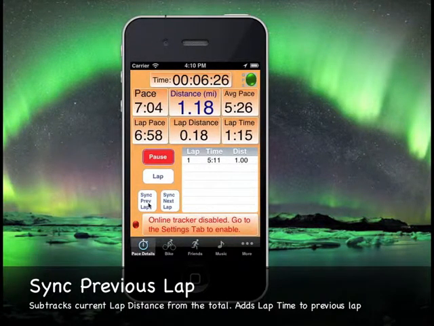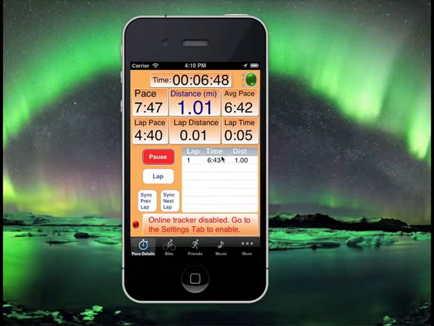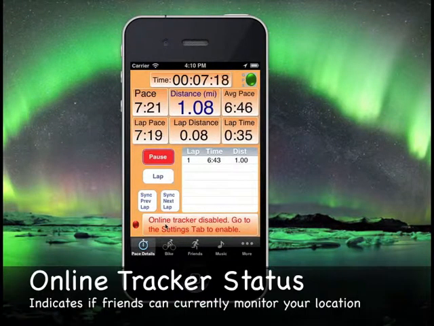It's going to subtract the current lap distance from the total and add the lap time that's been recorded since then to the previous lap, which kind of makes sense. We want to adjust everything to be as if we just passed that first lap now. So I press the button, and look, it adjusted. The time adjusted to the previous lap. It subtracted that lap distance off, and it's as if we passed that first lap marker now. Really cool feature.